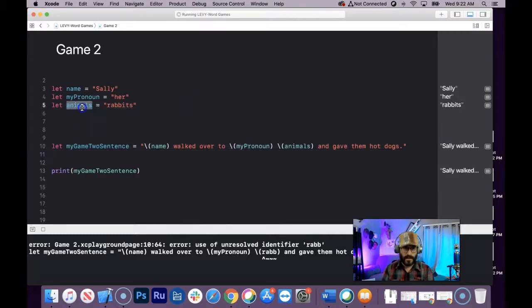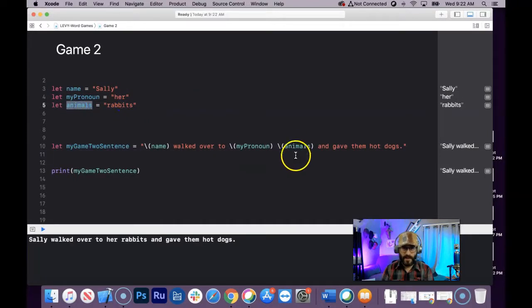So you'll see it's storing the property of rabbits in animals, and now anytime we call animals, it's going to insert rabbits there. Sally walked over to her rabbits and gave them, and then let's do the last one, which will be food. So this is going to be called food.